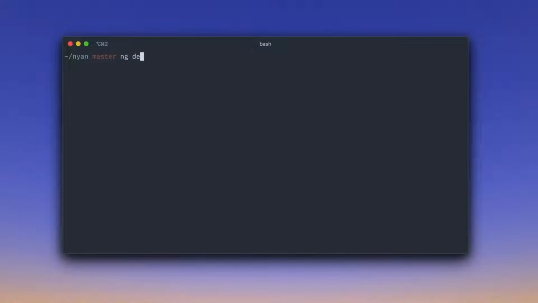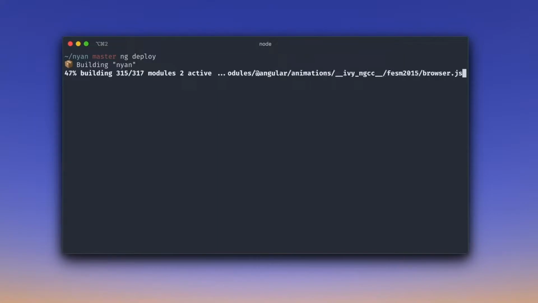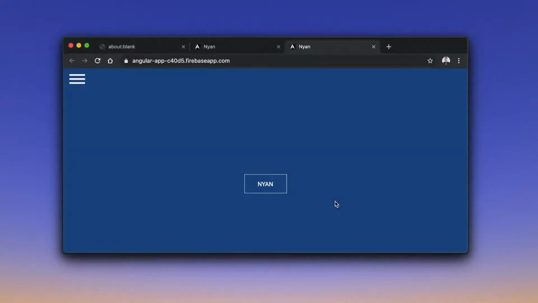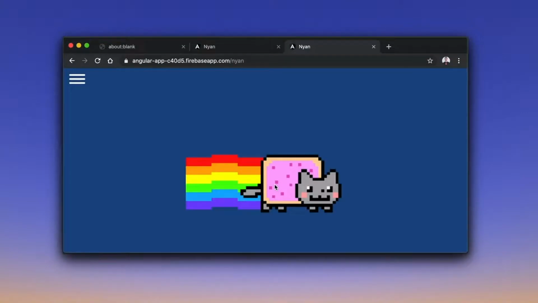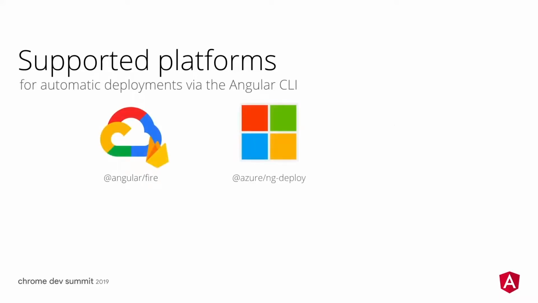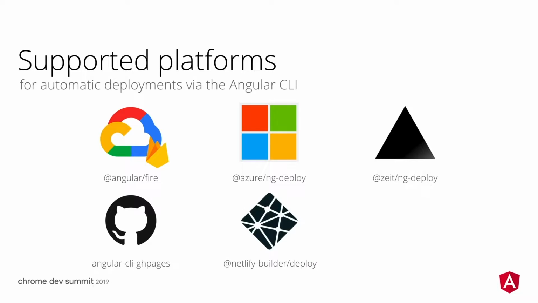Now let us run ng deploy in the terminal. It will first build our app, performing the most optimal build possible. After that, upload the production assets to Firebase hosting. Finally, it will output a URL that we can use to directly preview the deployment. The cloud platforms with direct support for Angular CLI are Google Cloud and Firebase, Azure, and Zeit. Community partners also implemented support for GitHub Pages, Netlify, and directly publishing libraries to NPM.